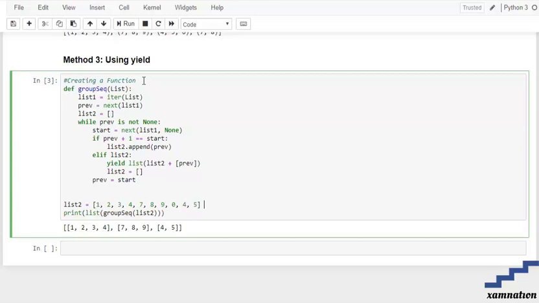In this method, we are going to use a while loop rather than the groupby and cycle which we used in method 2. First, we have created a function named group_sequence, passing the list over there. Now list1 is going to be an iterator of the list, and previous is going to store the element of our list from the previous state, and list2 is where we are going to store these values. Now we have used a while loop, with the condition that previous is not None.